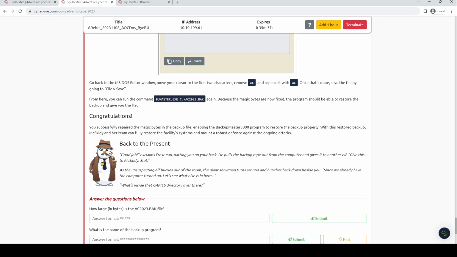Choose the first two characters, remove XX and replace it with AC. I did that. At least I tried to do that. So this is one of those same as day 2 where I said I was going to do it and it didn't work. But yeah, that's what I would have done. I would have moved to the third character, remove the first two XXs, put AC there, and then save it.